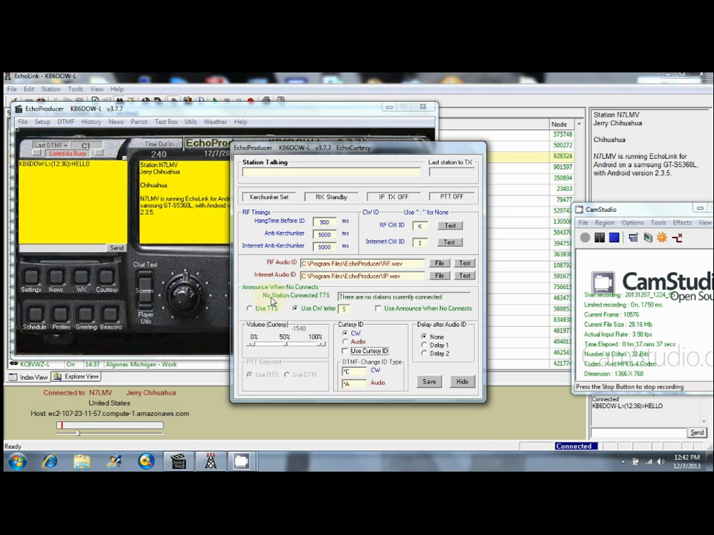Okay, announce when no connects, no stations connected. Text to speech will say there are no stations currently connected. I use CW letters S. You can have it announce when no connects. Usually I leave the volume where it's at. I have CW checked, and I do not use the courtesy ID. Okay, so we're clear with the courtesy. We will not come back to this area in the future.